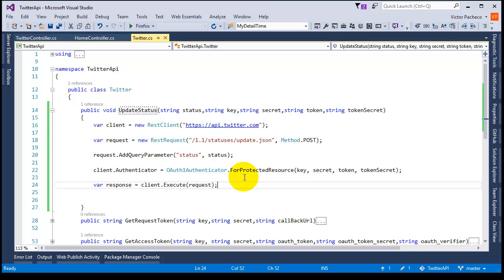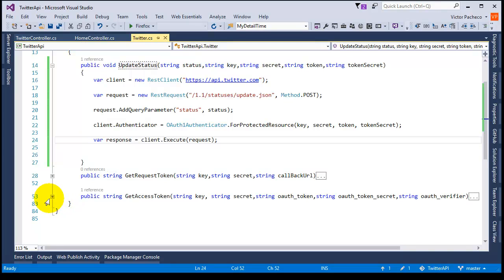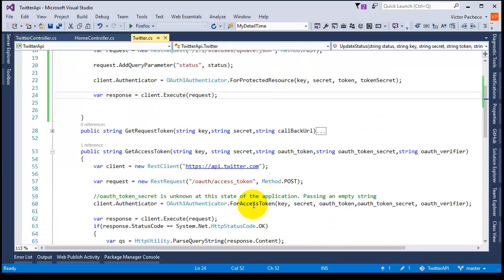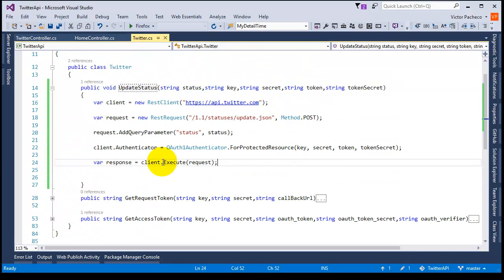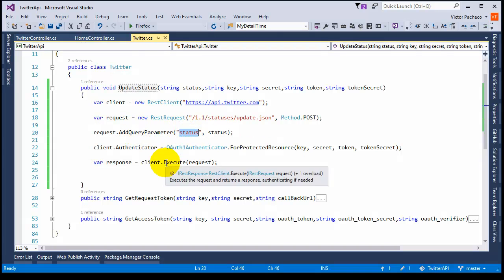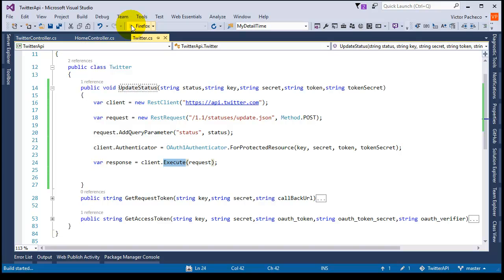In this case, we're going to use protected resource. In the previous one, we were using it for access token. On this one, we're calling something that is protected, and we're passing the same thing: key, secret, token, and our token secret, that's going to be authentication, and this is going to be our status. So if I run this, we'll see if it works or it doesn't work.